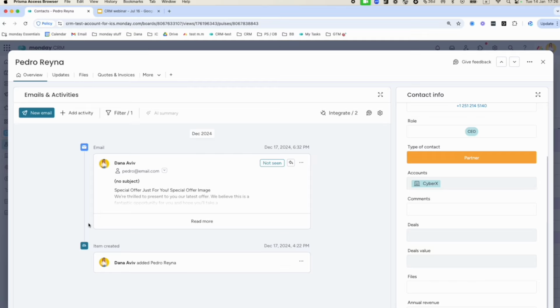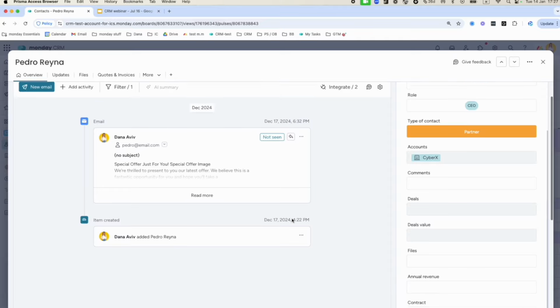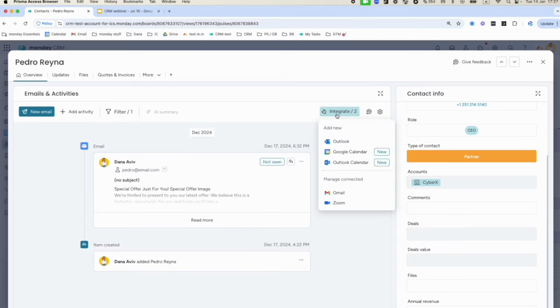As I mentioned, the emails and activities is the core of our CRM. And it's the one source of truth, the one place where I can communicate externally and internally about my specific contact or my specific deal. And it will be located in here. So the first thing I suggest you do, if you haven't done it already, is connect your emails and activities to your email provider, whether it's Gmail or Outlook. Connect your email, connect your calendar, and that way everything will be synced. In addition to that, you can also connect your Zoom. So if you're having meetings on Zoom, everything will be recorded in here.